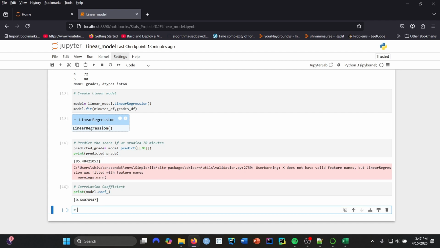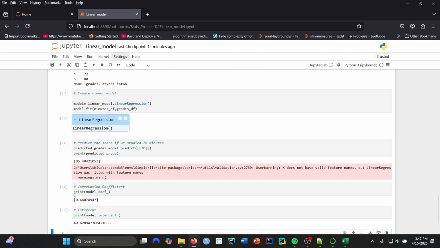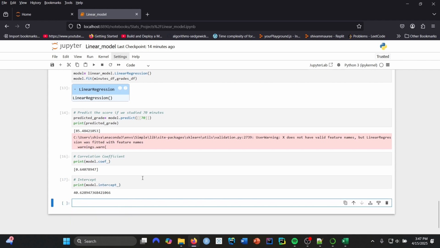We'll do our intercept. So for the intercept, we would do model.intercept_, and that would be the y-intercept. Okay, so now that we have a model, we can see that we can make predictions. I'll teach you guys a few other very useful tools.